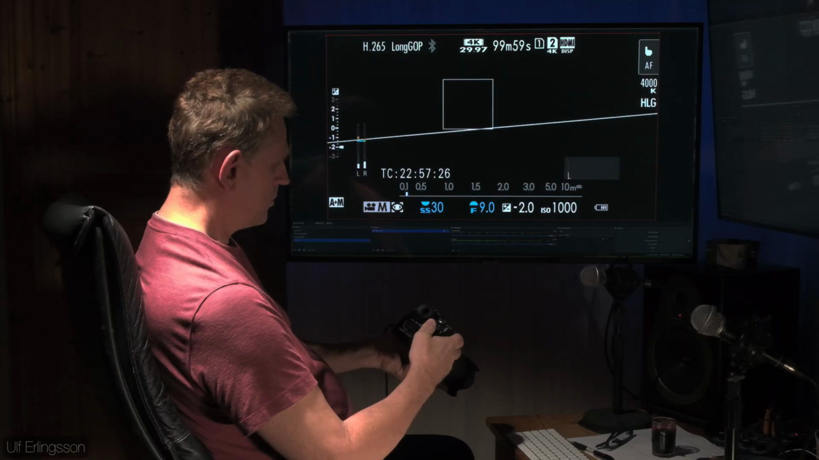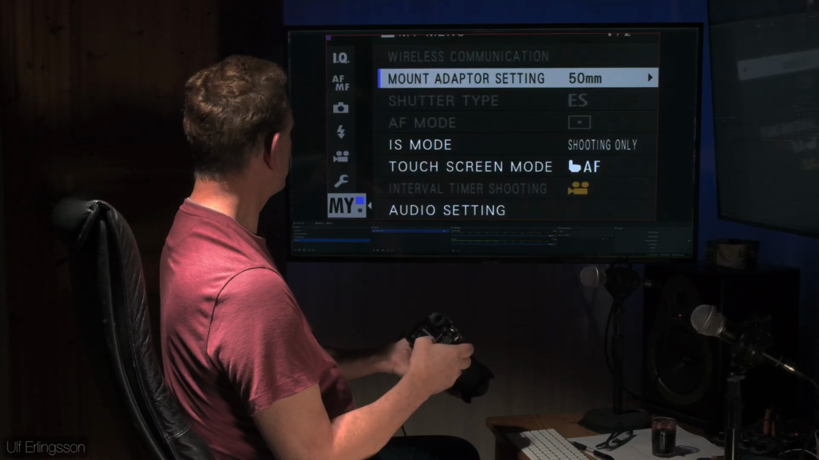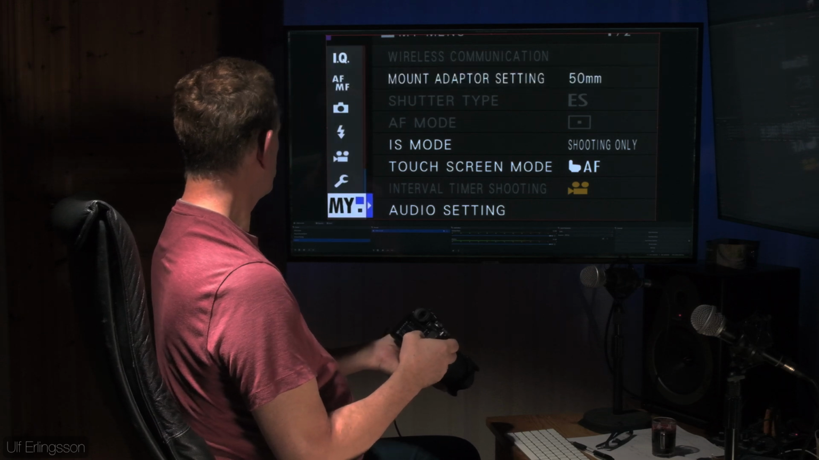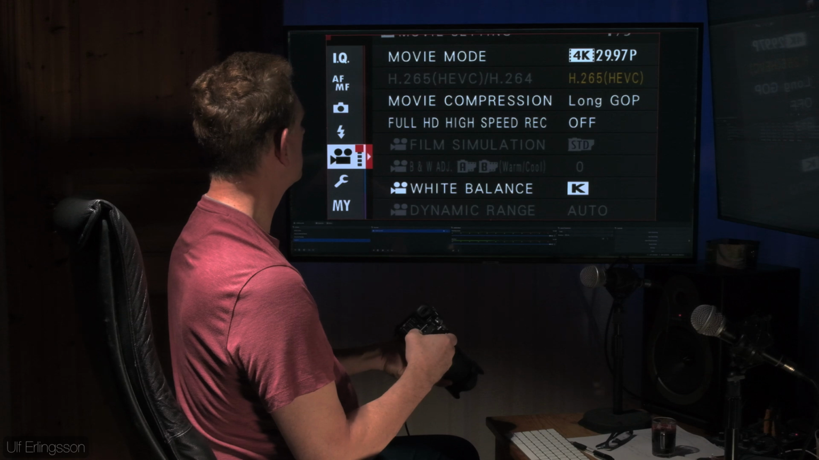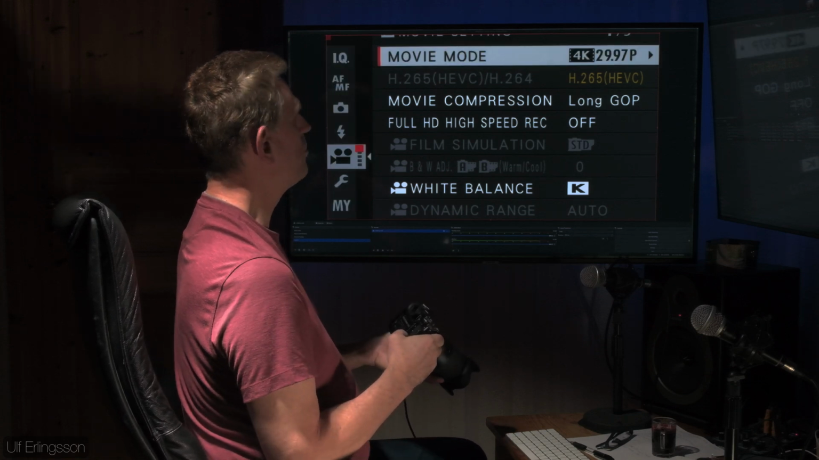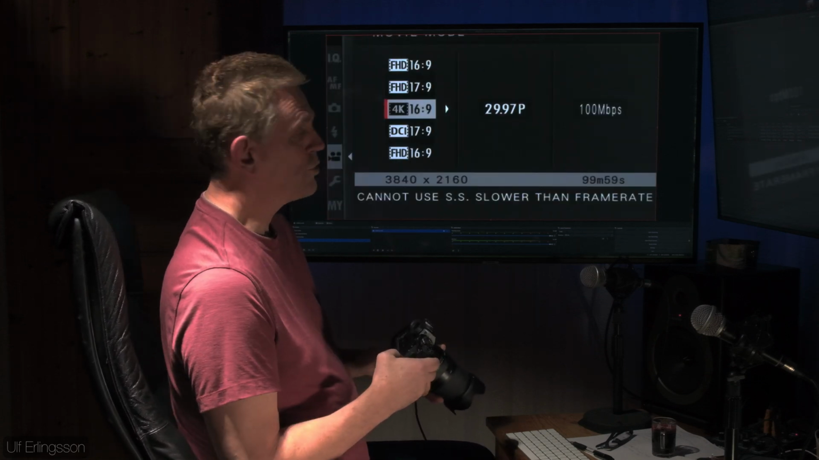So let's get right into it. First, we'll set up the camera. So we're going to the menu here and go up to video camera. The movie mode, that you can set whatever you like.